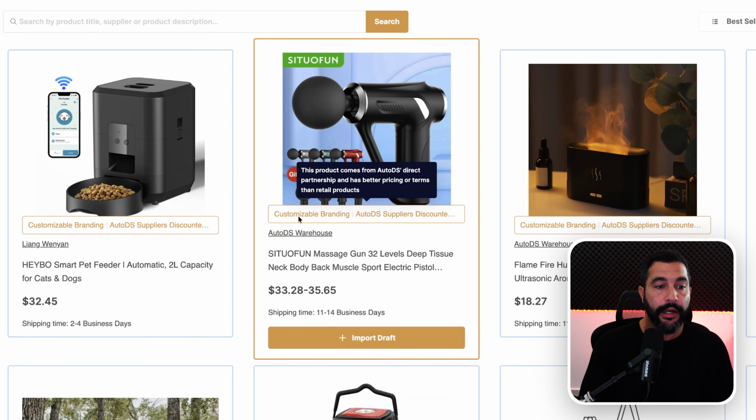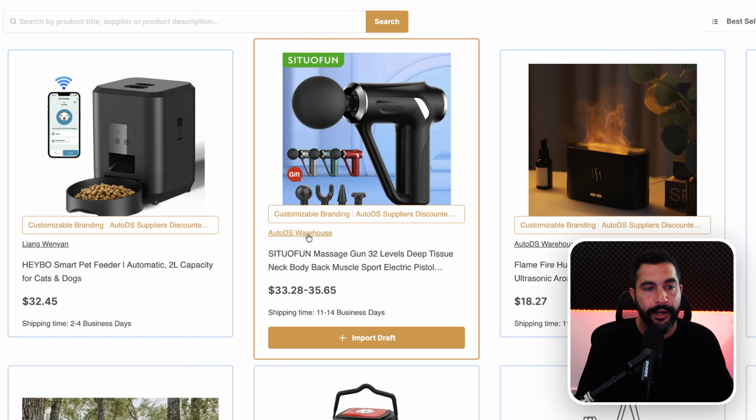And here you see it says customizable branding, and it's also coming from the AutoDS warehouse. So AutoDS also has a warehouse in China. It ships really quickly from there. Most products usually arrive within a week to the US. And there's a lot of trending products there because AutoDS just has a full database with thousands and thousands of trending products and more products that are being uploaded and added all the time.